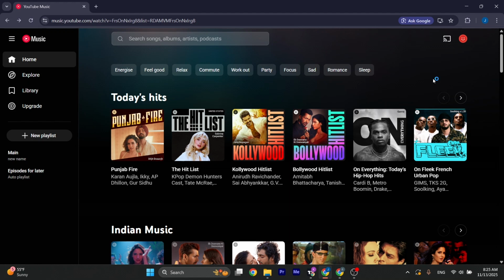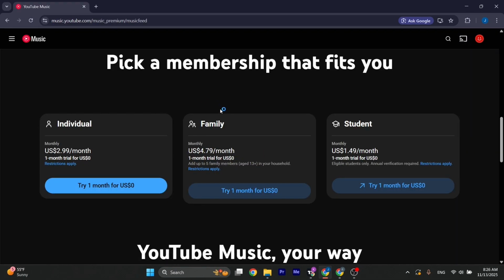But the only thing that you need to know is that whether you have a free plan or an individual plan, you won't be able to play different songs simultaneously. For example, if you already have a song playing on your desktop and you want to play a different song on your mobile phone, you won't be able to do that. Unless you have this family plan of YouTube Music, you won't be able to play different songs on different devices.